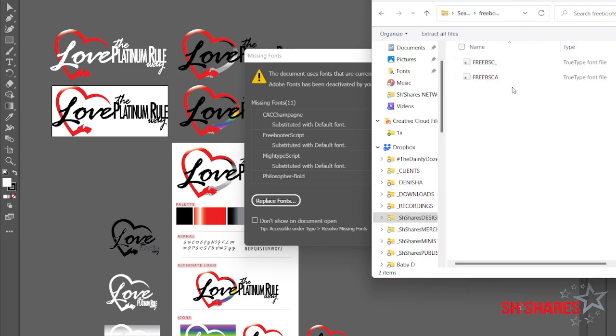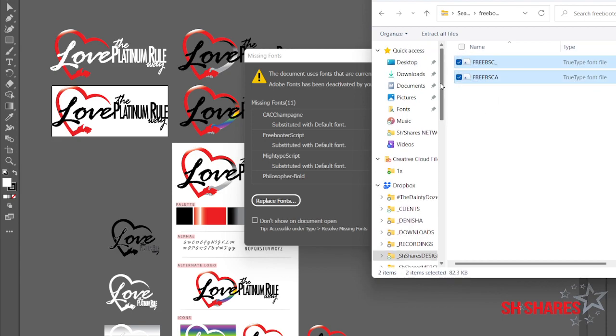So here I have a download. You see that this says Freebooter. This says FreeBSC, FreeBSCA. So sometimes it'll be a little complicated. Just make sure you take your time. As there are two different font files here, I'm going to make sure that I take and drag both of them.